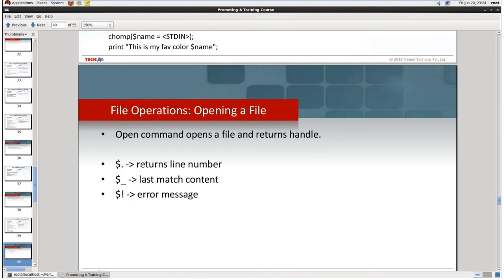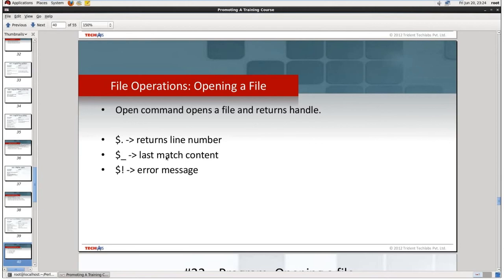$. returns the line number in any file. If you are using the $. operator, you are going to display the line number, and $_ will display the content of the last match. That is the last match content. Say for example you have stored something, the latest match with whatever you have mentioned, that is going to display, and $! is for the error message. So if you have any error message during compilation, it is going to display there.